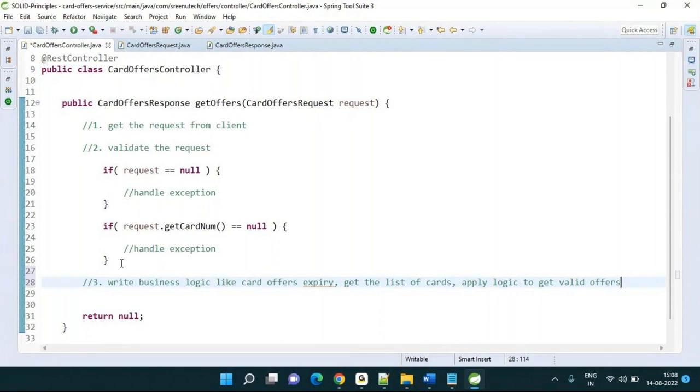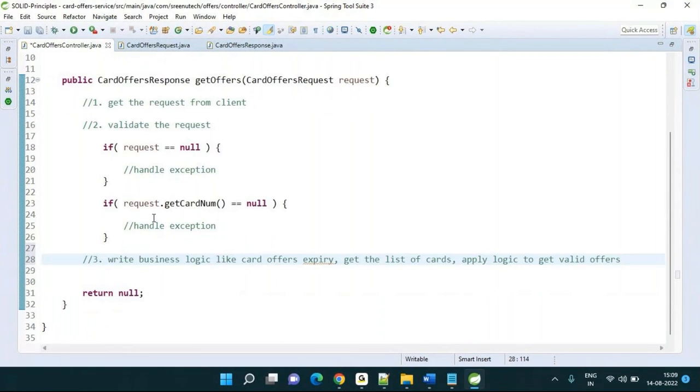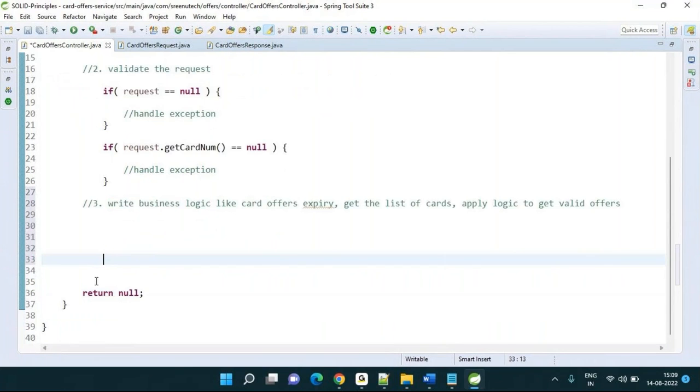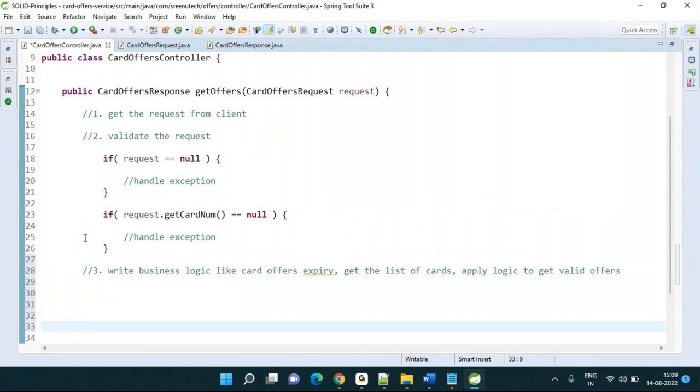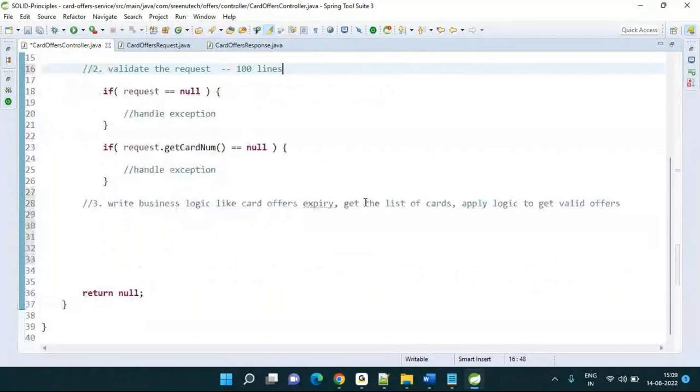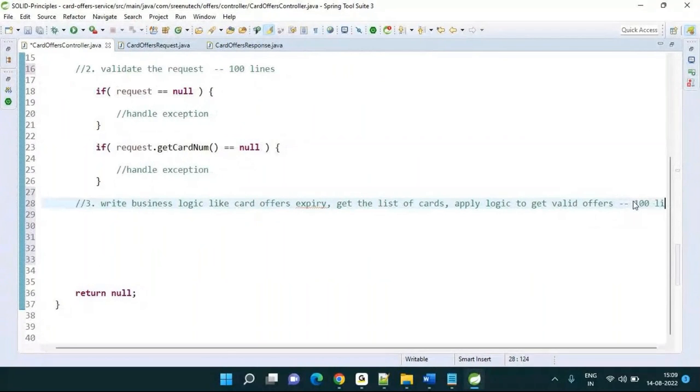All the logics, team, to write all this logic, how much time will it take? It will take minimum 100 lines of code, team. That means to validate only the request, 100 lines of code is required. To write business logic here, maybe 100 lines of code is there.